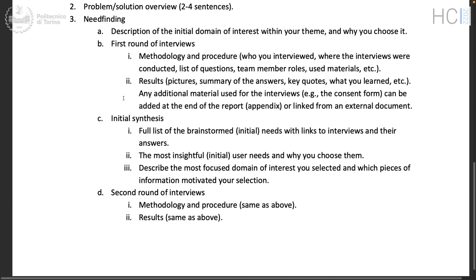So the description of the initial domain of interest within your team and why you chose it. That is exactly what we asked you in assignment 1. And you probably put some of these in the slides.